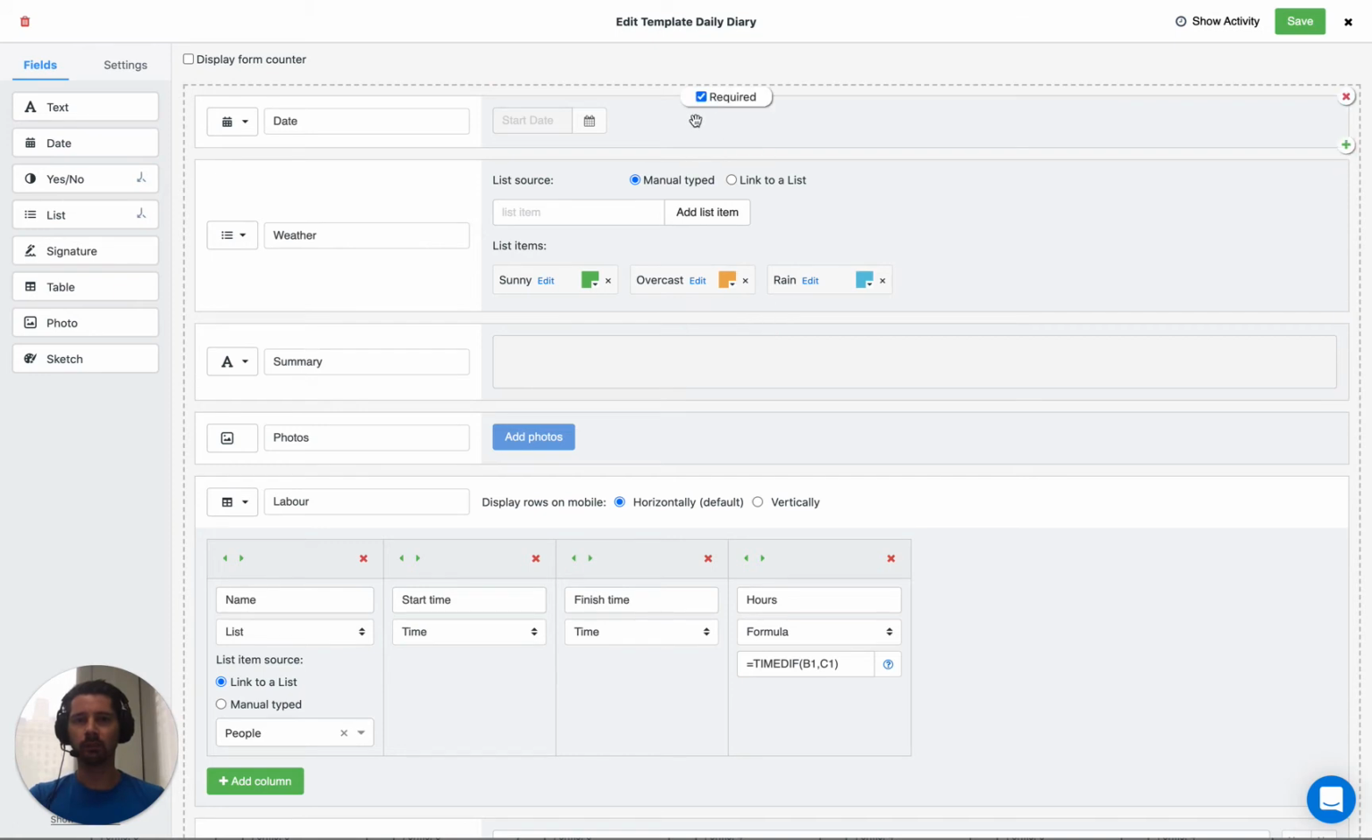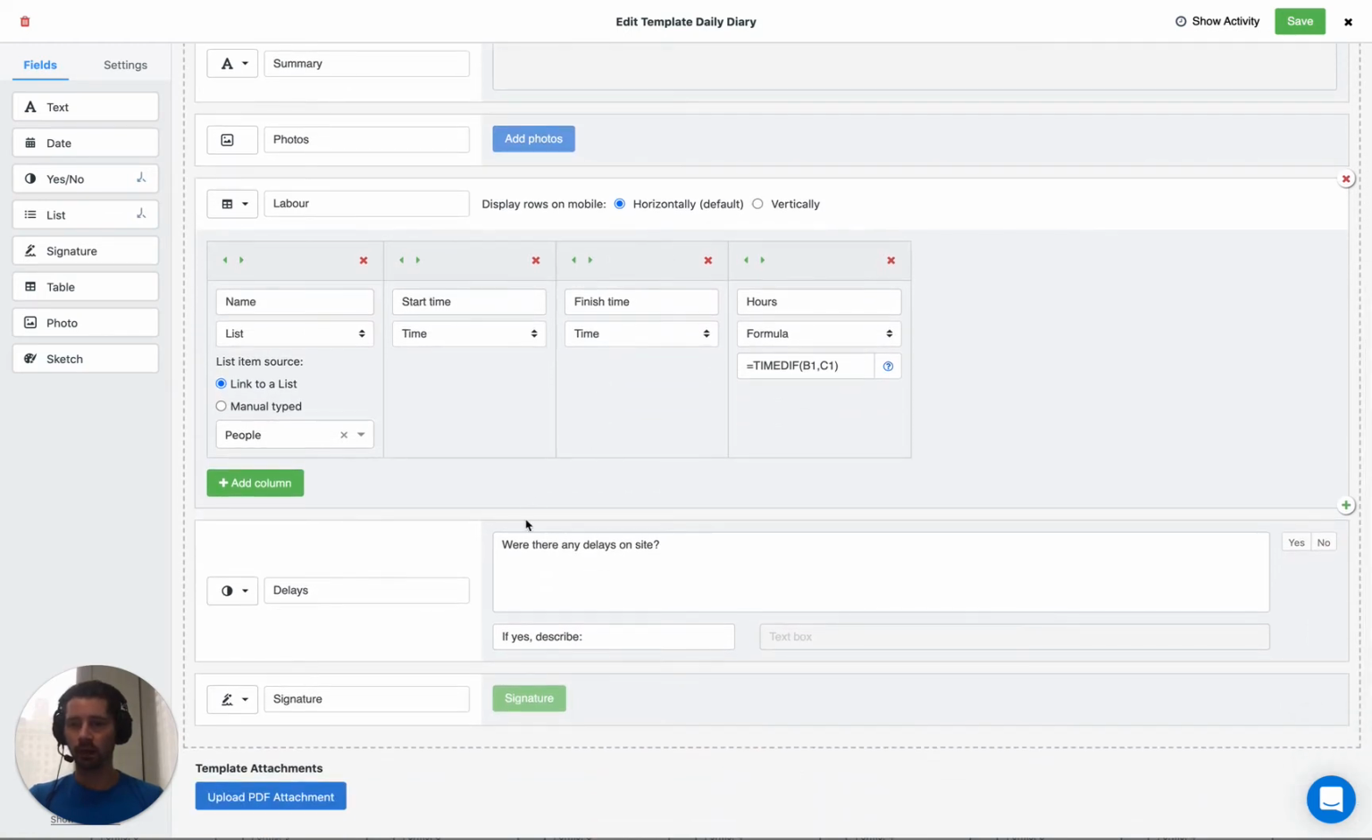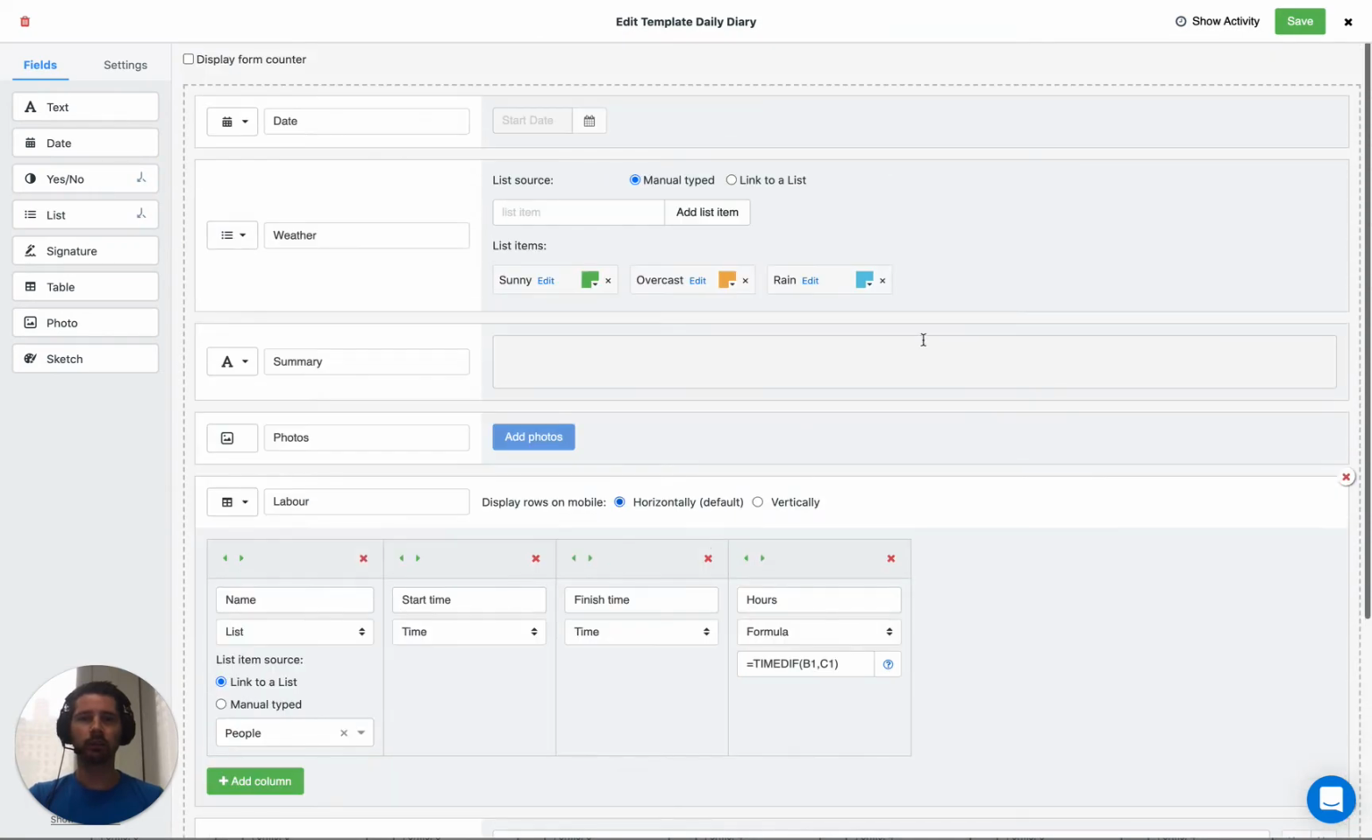As an example, let's select this date field up the top for this table that's tracking labor. If we hover over the columns, you can see that we can make specific columns required. And in this case, we're going to make sure that the start and finish time is required. So if we ever select someone's name, we're going to have to put in a start and finish time. And this question down the bottom for whether there were any delays, let's make that required, and let's make the signature also required at the bottom. So there's a couple of things there that are now required. We'll save the form.